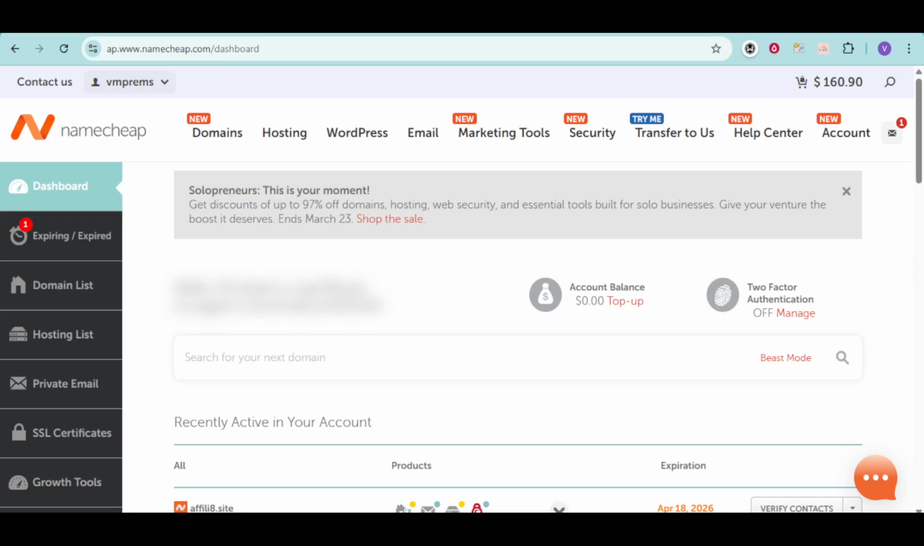In this video, I'll guide you through how to transfer a domain from Namecheap to GoDaddy step by step in a clear and simple way. By the end, you'll know exactly where to click, what information you need, and how to avoid common mistakes so your transfer goes smoothly. Let's start on the Namecheap side, because that's where your domain currently lives.